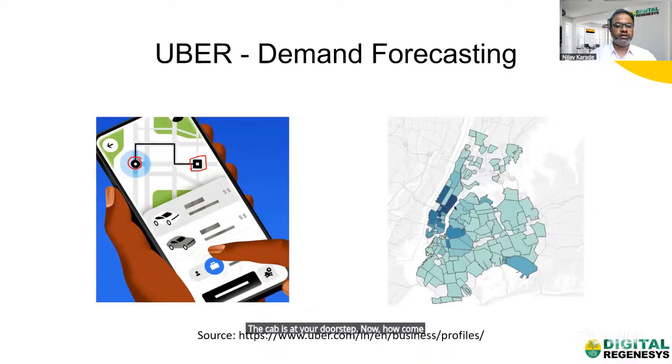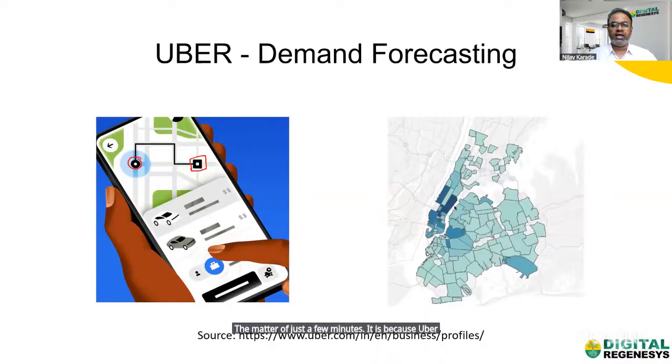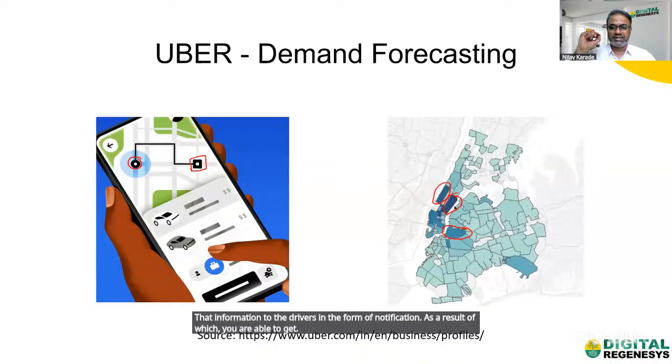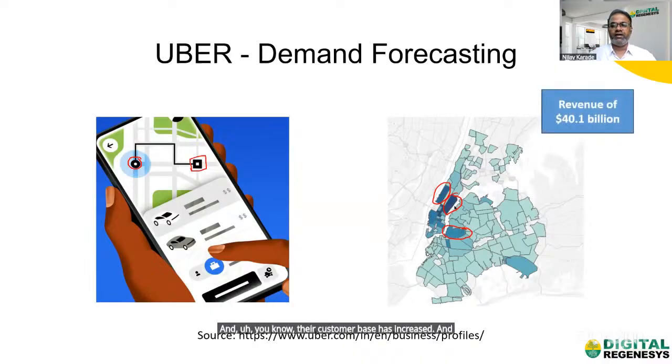Now, how is it possible that these cabs are available in just a few minutes? It is because Uber has developed an AI-based demand forecasting system. Just one hour ahead, they are able to predict which region of the city will have higher demand, and accordingly they provide that information to the drivers in the form of a notification, as a result of which you are able to get a taxi in just a few minutes, and both the rider as well as the driver are happy, right? And that's why this online taxi booking platform has become quite popular, their customer base has increased, and they now have record revenue because of AI.